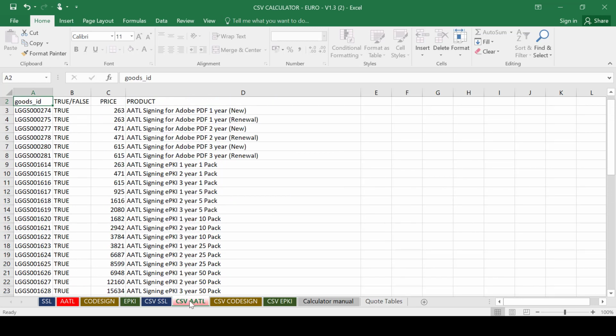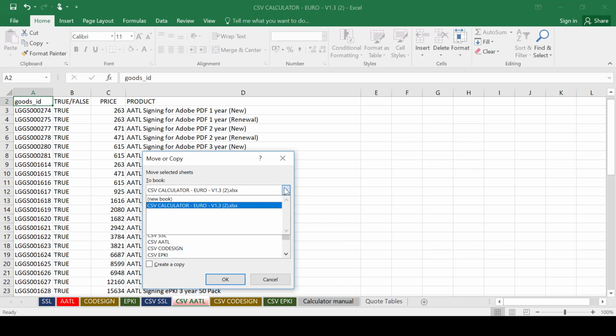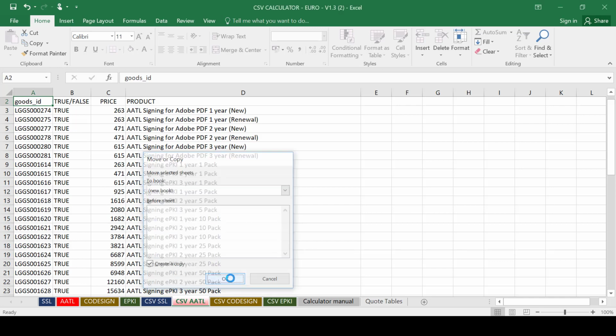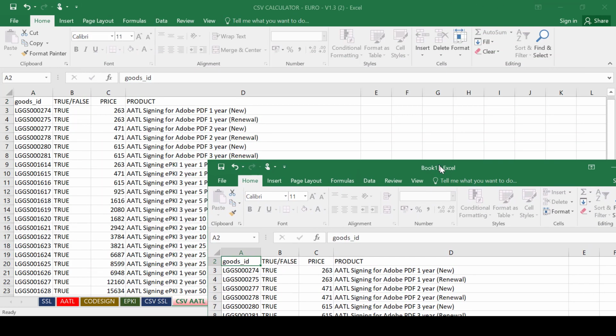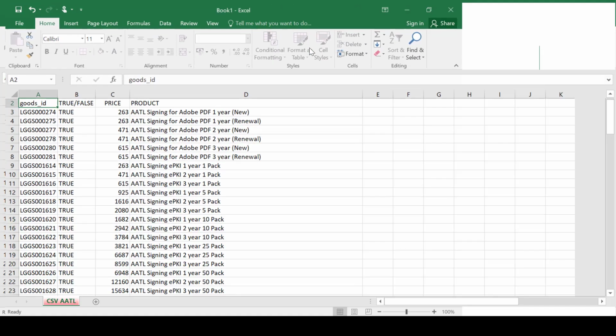What we're going to do, and this is very important that you don't remove or make any errors in this process. You're going to right click on the CSV AATL tab and you're going to hit move or copy. Now it's important to move this to a new book, and it's most important to create a copy. If you don't create a copy, it will effectively do nothing. Hit OK and you'll see now that I have just the CSV AATL. But look behind this, this is where it's lifted from.